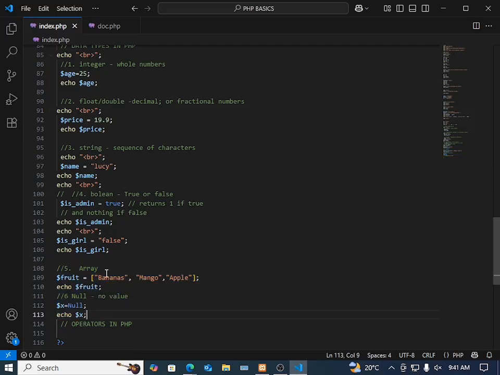We come to array. For array, this is the way they are arranged. Bananas, they are number 1. Mango, number 2. Apple, number 3. So, while assigning them, we start from 0, 1, 2, 3, 4 if they are continuing. So if we want to echo here, we will echo fruit, but we need to echo fruit number what? So fruit, which is the one that is starting. So if we echo this one, we will end up having banana, because banana is the one starting. So under starting, we start at 0.